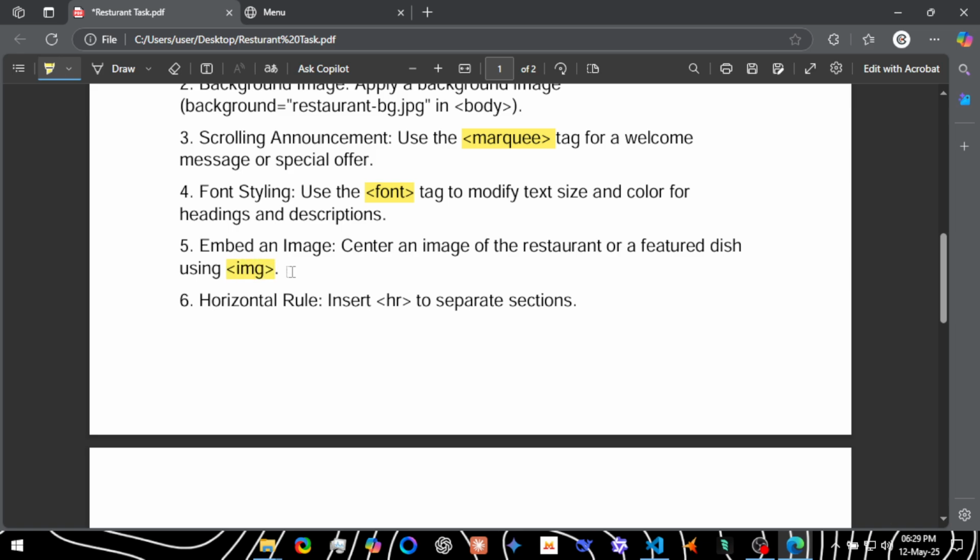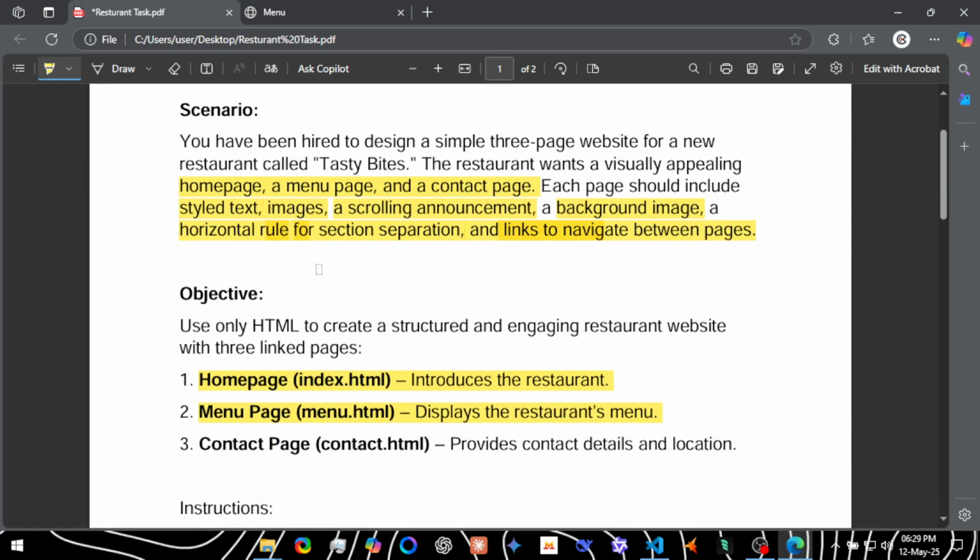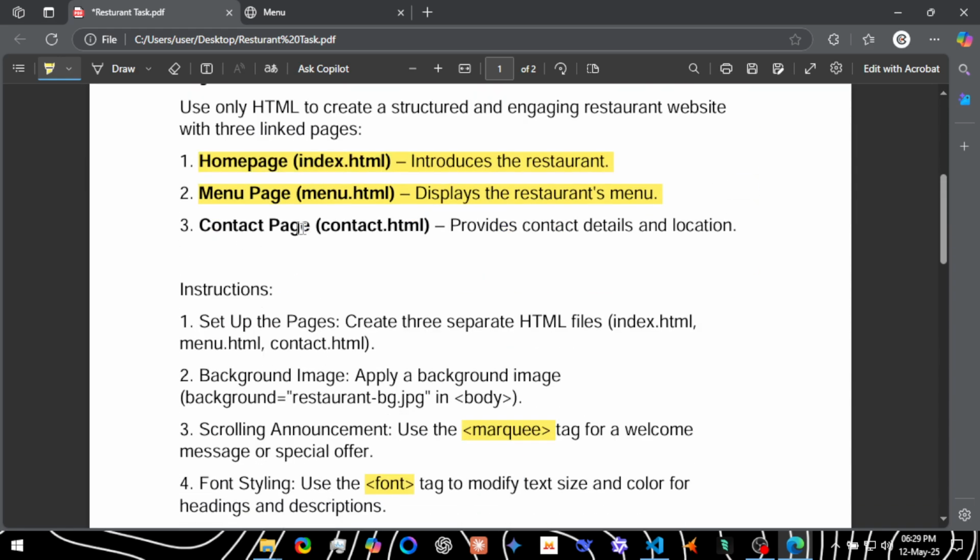Embedded image, we did that. Horizontal row, we did that. Then navigation, of course we did that. And the challenge, make the website visually appealing while ensuring all elements are functionally correct. I think we have done that. What is remaining is the contact page.